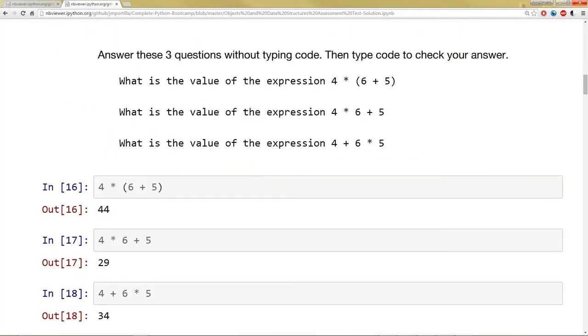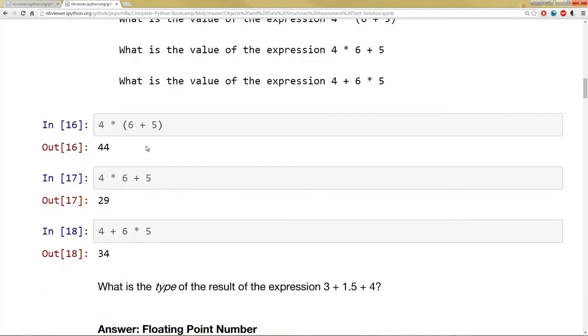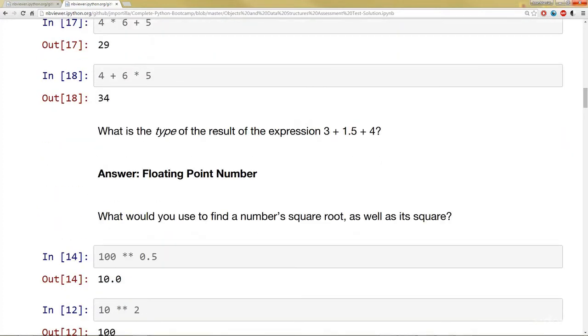Next, answer these 3 questions without typing code, then type code to check your answer. You can check your own answers here, but this was just to make sure you understood order of operations in Python. What was the type of the result of the expression here? The answer is going to be a floating point number. As long as there's one floating point number in the entire equation, your result will be a floating point number.